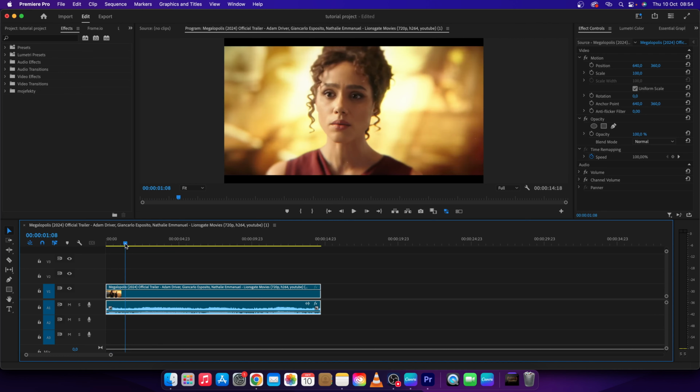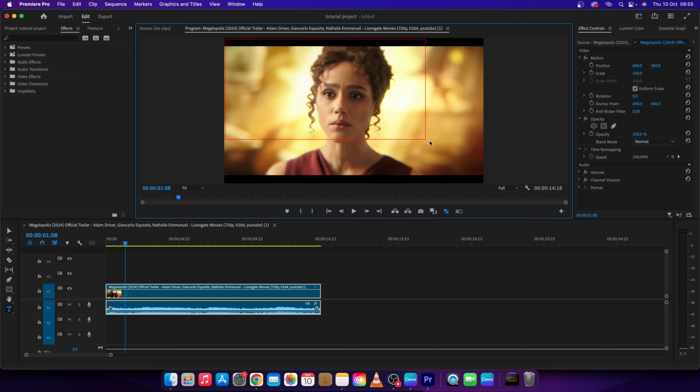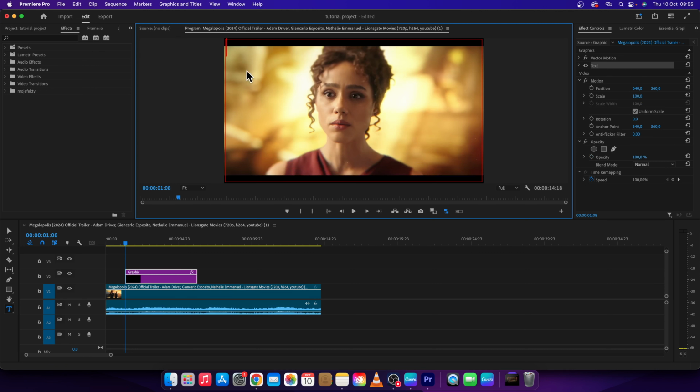First of all, you will have to have a clip in your timeline. Then click on the clip, press the T button on your keyboard, or just go right here, type tool T, and then select and drag the area where you want your text to appear. So for example, you can create an area this big, or as well you can create a smaller one.